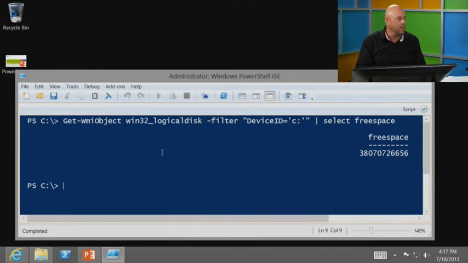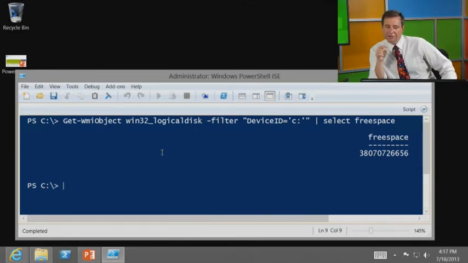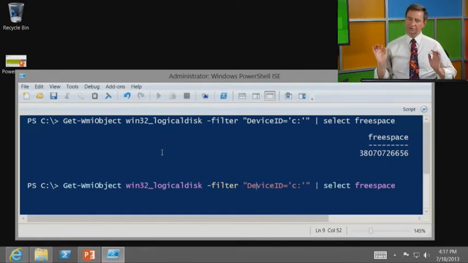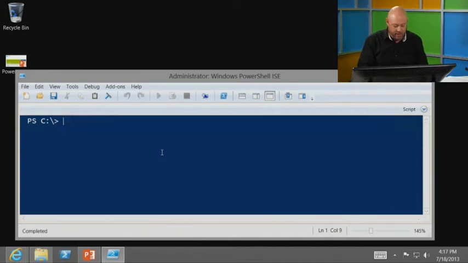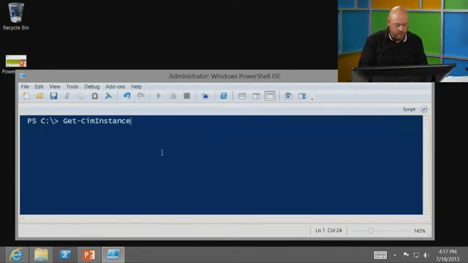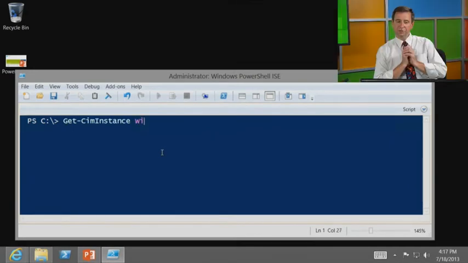Can I point something out? So you did Get-WmiObject. No, let's start from scratch. You want Get-CimInstance. Get-CimInstance or CIM instance, sorry. And say Win32_Logical, and then tab.